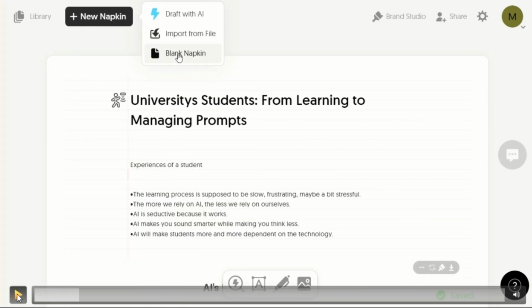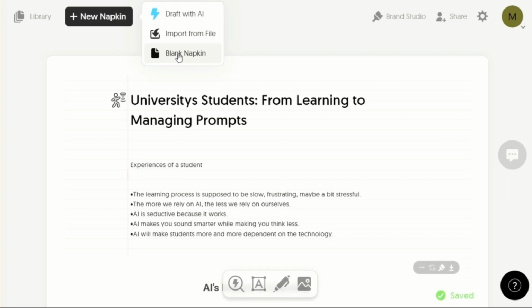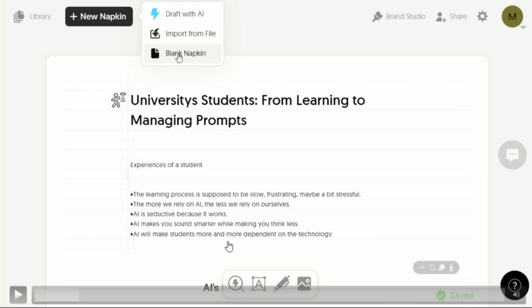So here you have 3 options. You can draft the content with AI with this tool. You can import a file, or you can use the blank napkin. That is what I usually do, and that's what I will now show you.